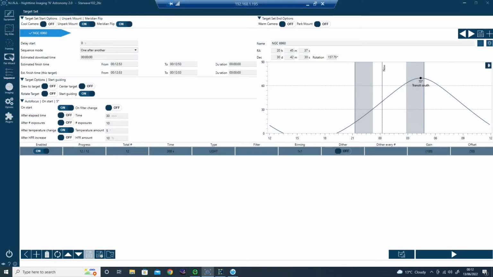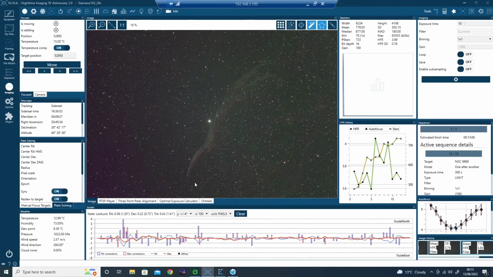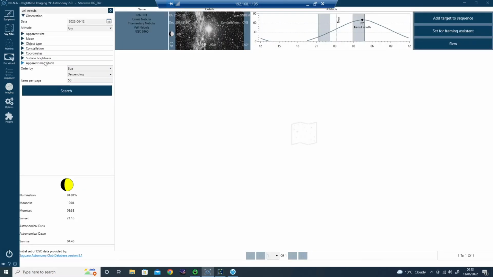Okay, welcome back. So that sequence is complete. It is just coming up to 12:15. And that part is done, those 12 frames are done, and we can see, there we go, there's the Veil Nebula. So we'll take that data and apply it to the previous data that we've got. Now we are going to go and look at the Crescent Nebula. Decided it was going to be the Crescent.